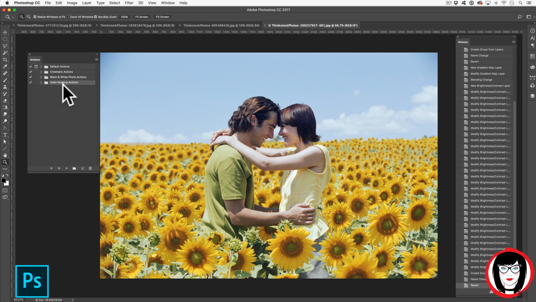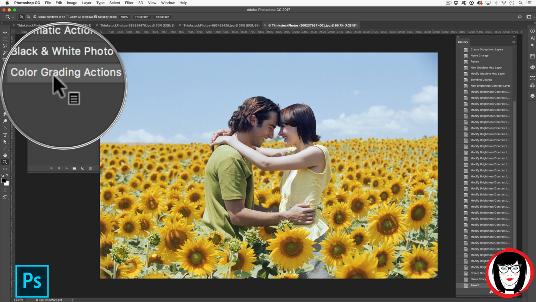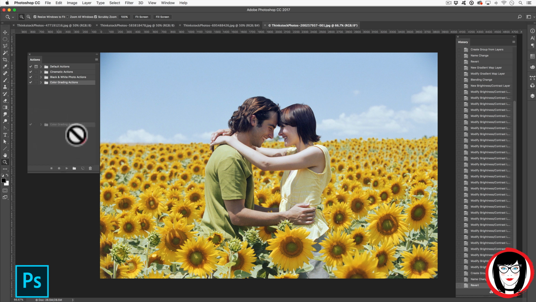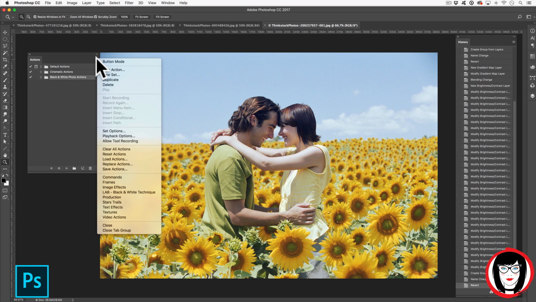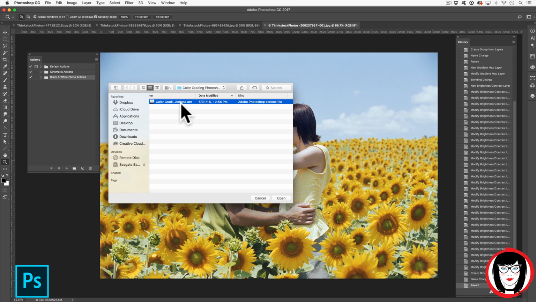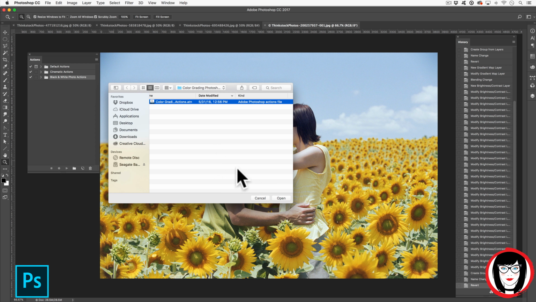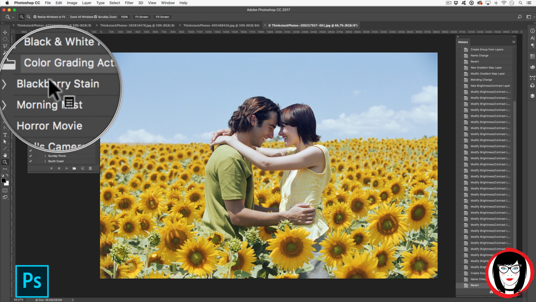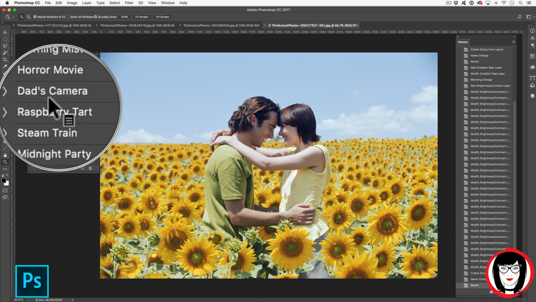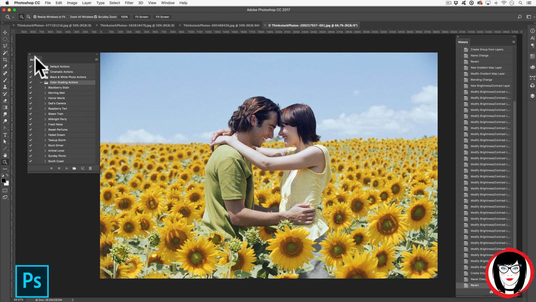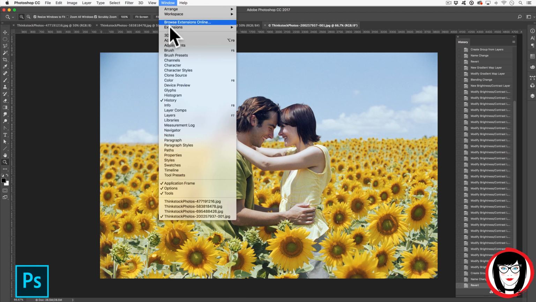I've already loaded in my set of color grading actions, so I'm going to delete mine first and show you how you can load in yours. You can grab the entire set and just drag it to the trash can. Now, to load in the actions, you come to the Options menu at the top of the Actions panel, and you come to Load. Then you just navigate to that ATN file that you downloaded from the link in my description below. Now you'll see all of the color grading actions that you get. They'll be in your Actions panel. To show your Actions panel, you come to Window, Actions.